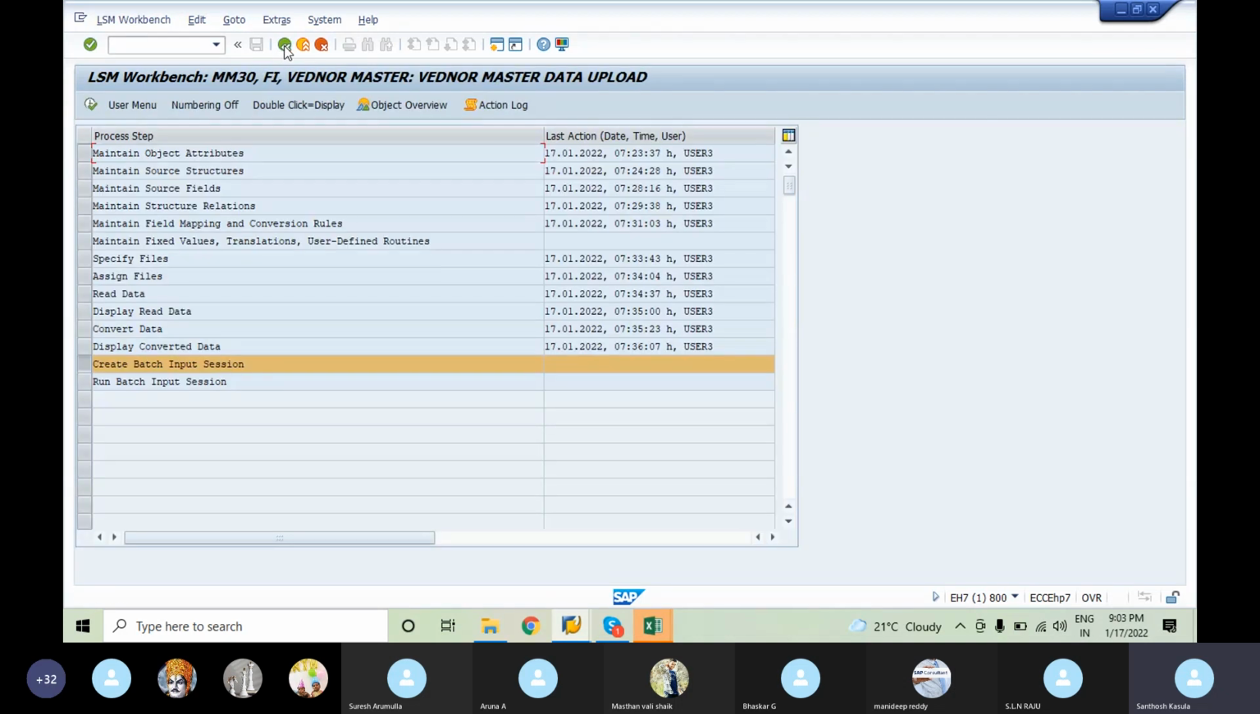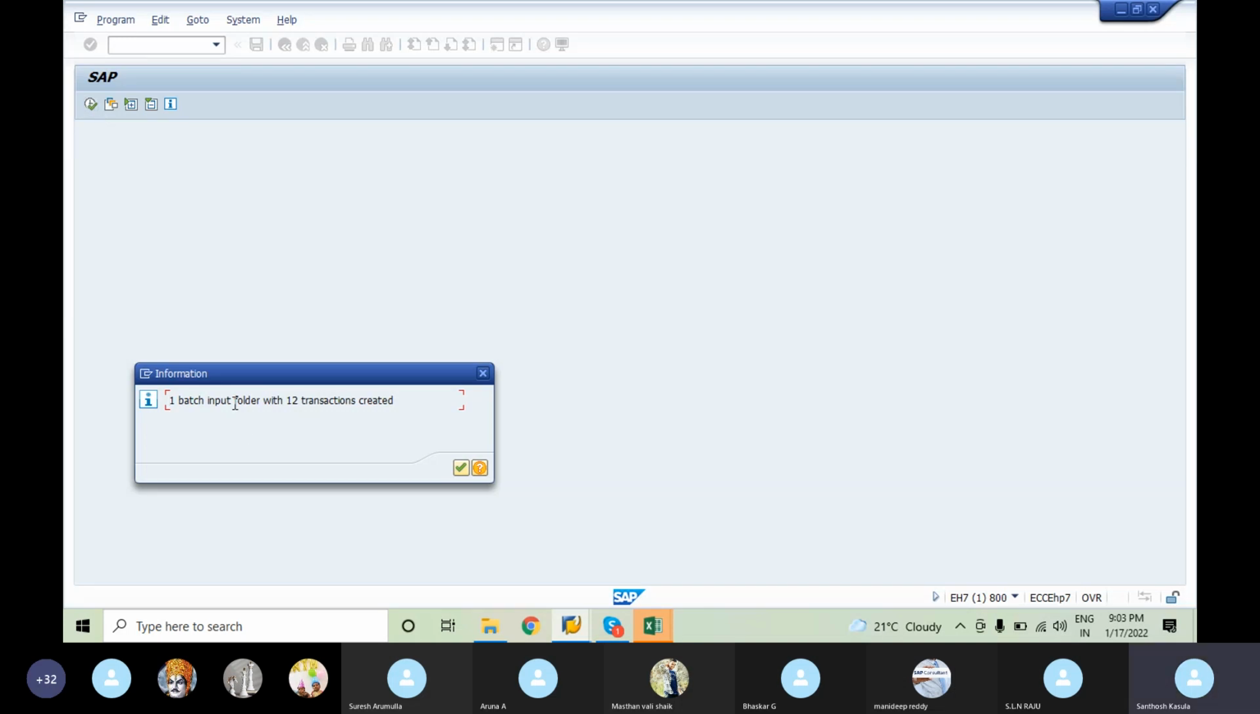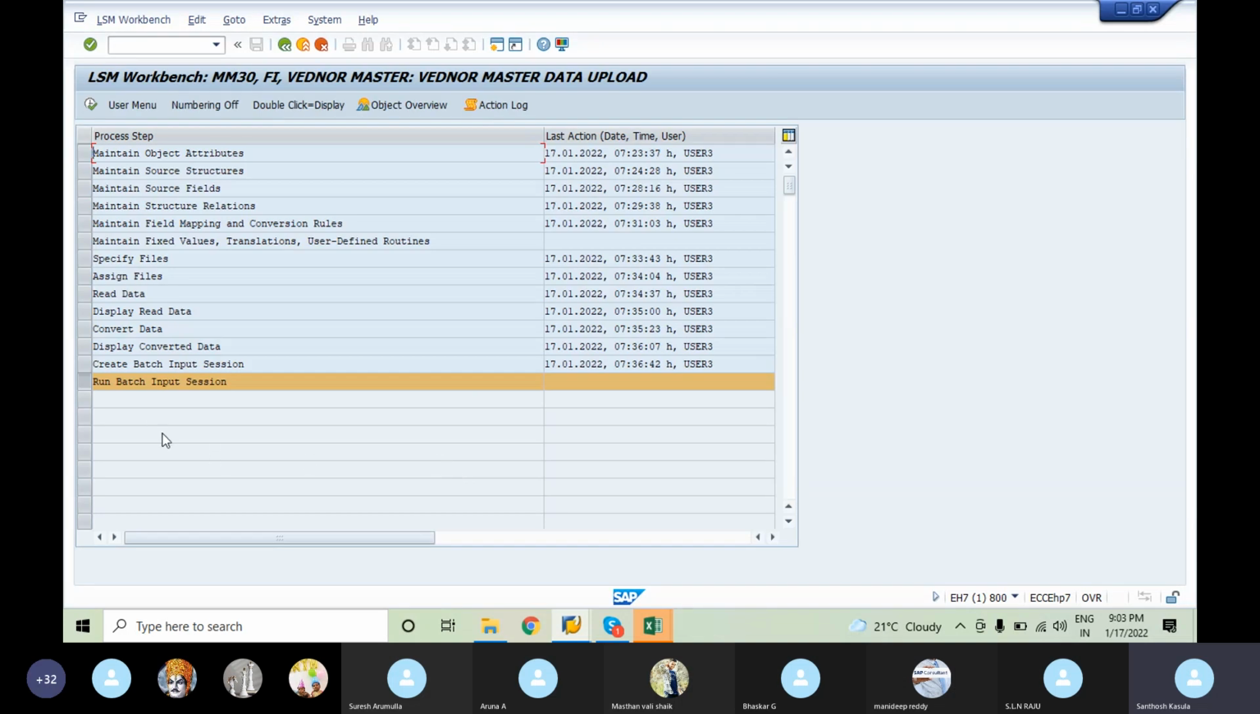So coming back, here create batch input session. What is this batch? As I told you, we have thousands of data. In one batch we want to transfer only 100 data, so we can transfer batch-wise. Here we will just create the batch. Just click on execute. So one batch input with 12 transactions. If we are creating batches of 100 and we have 1000, it will show as one batch with 100 transactions, second batch with 100 transactions, like that. So we can even transfer the data with batches.